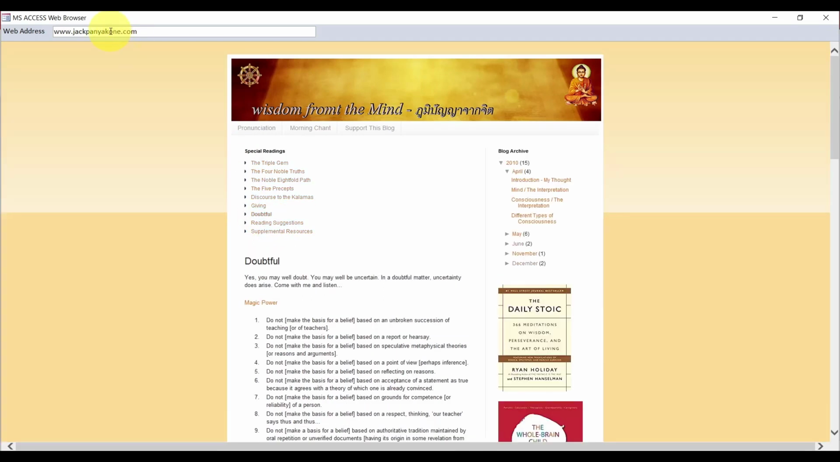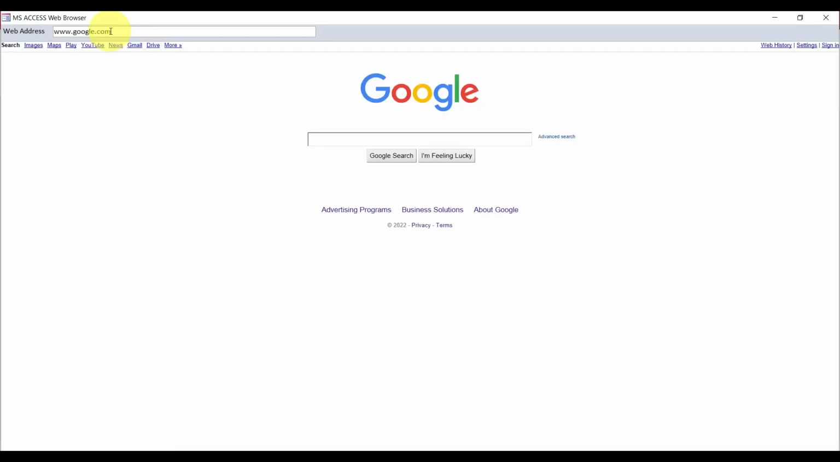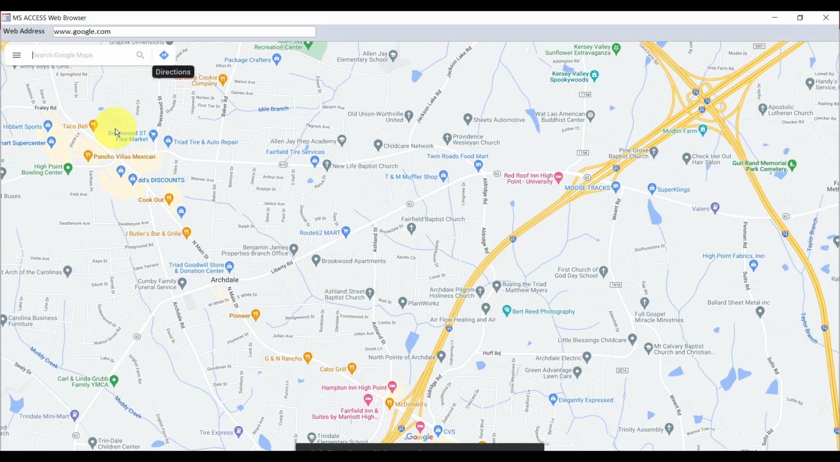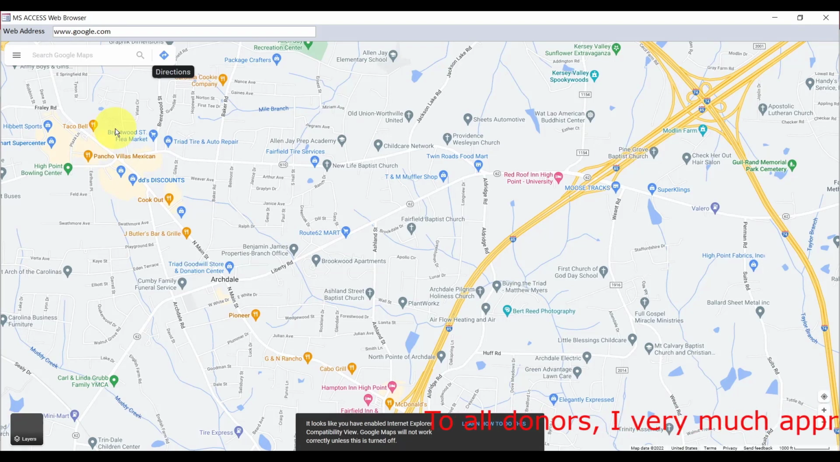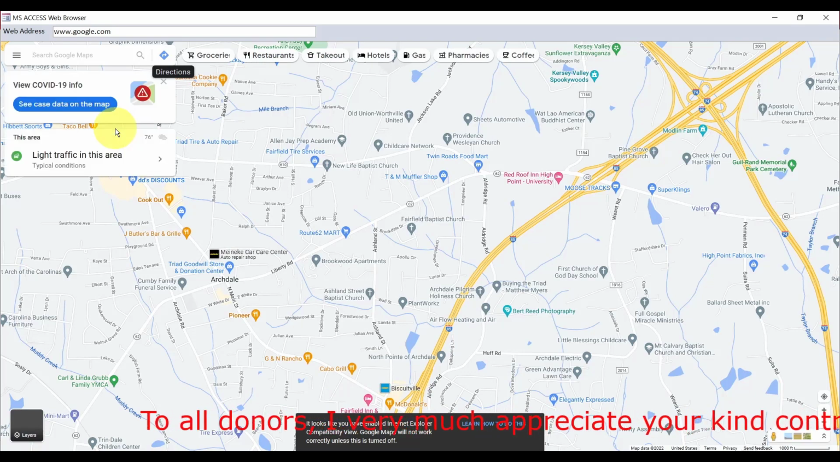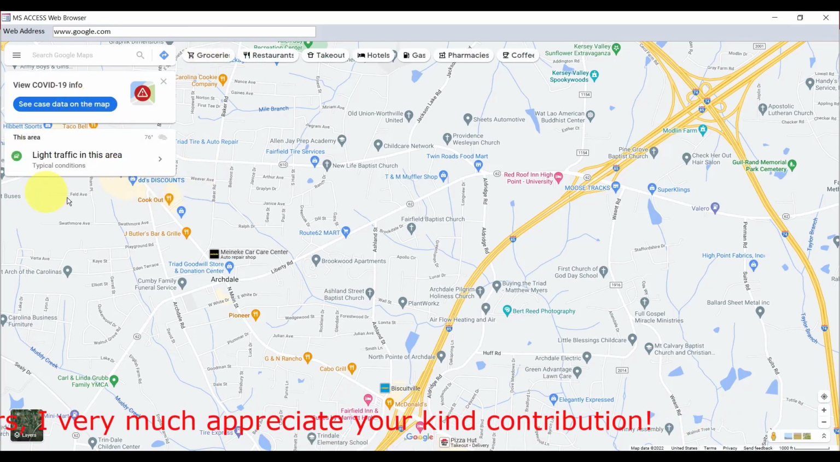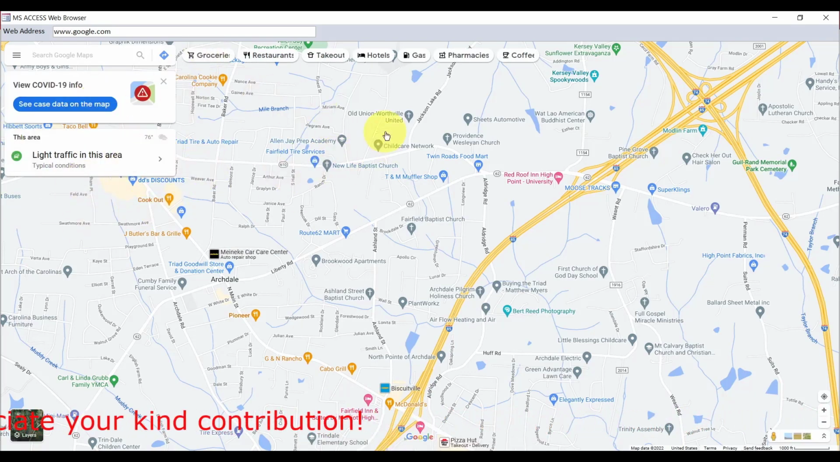Let's see if we can do Google. Look at that. How about maps? Holy moly. Like I said, it's not that big a deal. Don't think it's not possible. There you have it.